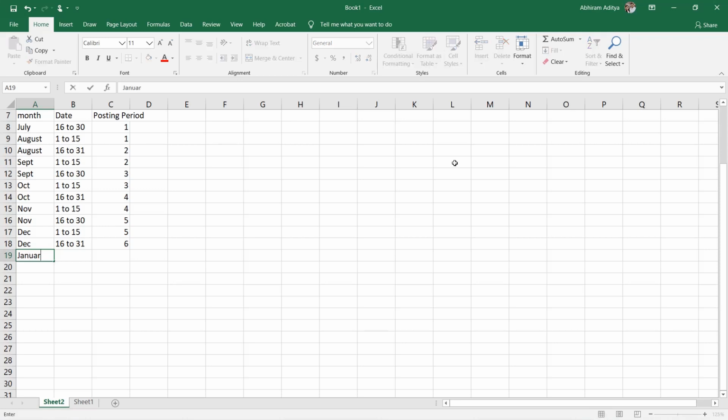Now January, which falls under the next calendar year: from 1st till 15th belongs to posting period 6, which belongs to the previous financial year. Now if we take 16th till 31st of January, this will fall under posting period 7 of the previous financial year.